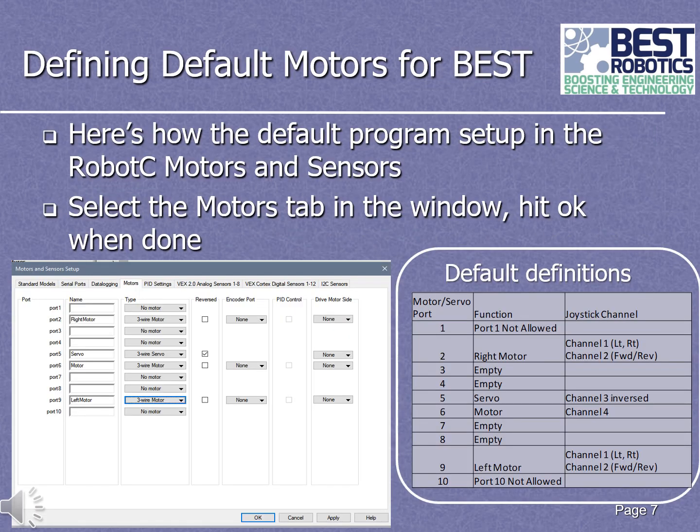For our example, we'll go through defining default motors for the best robot. On the right side, you have a little table with the motor port, the motor function name, and the joystick channel that we're targeting to connect together with our code. On the left is the pop-up with the names filled in and the type of motor filled in. So the right motor is a 3-wire motor in port 2, and so on.